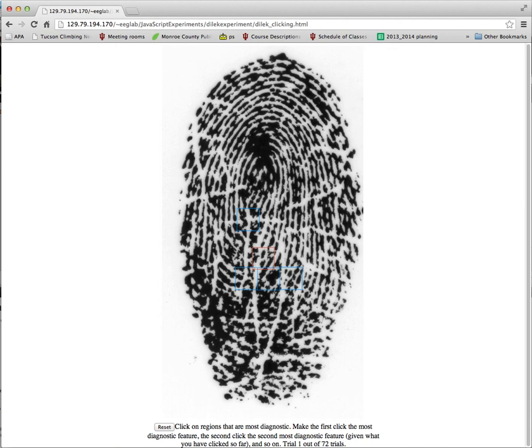Now, if you don't like a feature that you've clicked on, you can hit the reset button and start over here, and it'll just keep track of things that way. So it should be a very straightforward experiment. So go ahead and finish all 72 trials and then send us an email when you're done. We will process the images and then give you the link for the second experiment, which is more of a comparison type task.